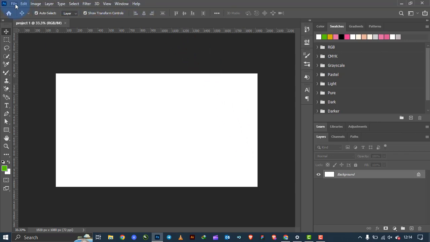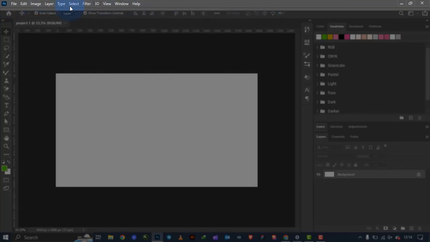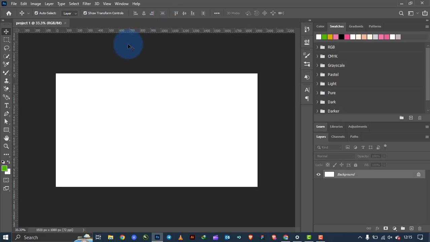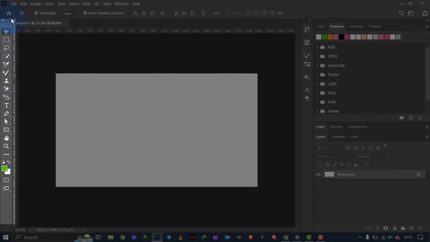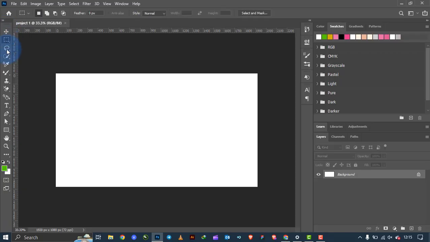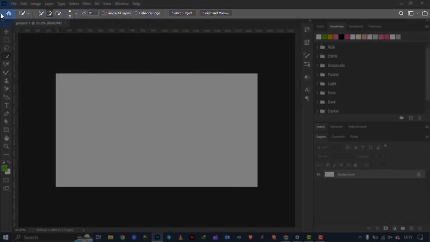At our very top here, we have the menu bar. This is the menu bar that has File, Edit, Image, Layer, Type, Select, Filter, 3D, View, Window, and Help. But on our left, we have the tools panel, where it has all these tools. Then immediately after the menu bar, we have our control bar, the options bar.